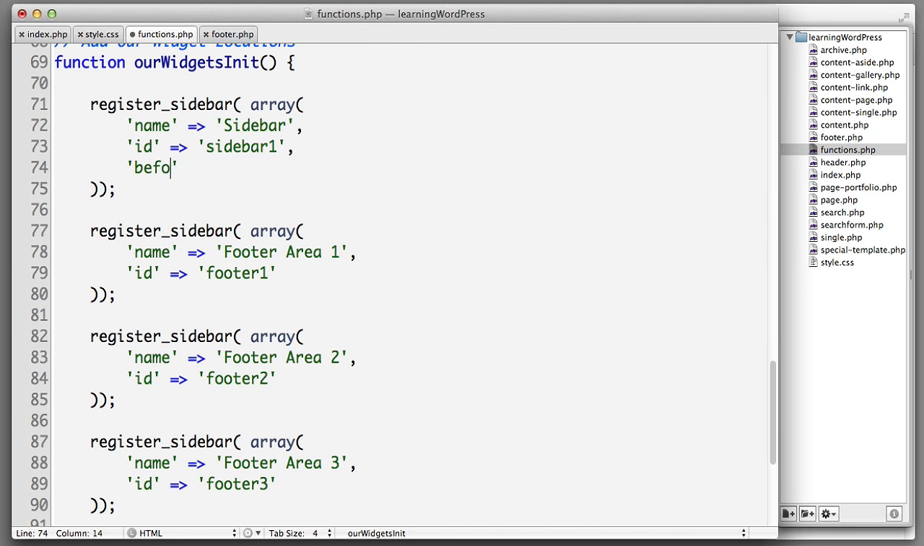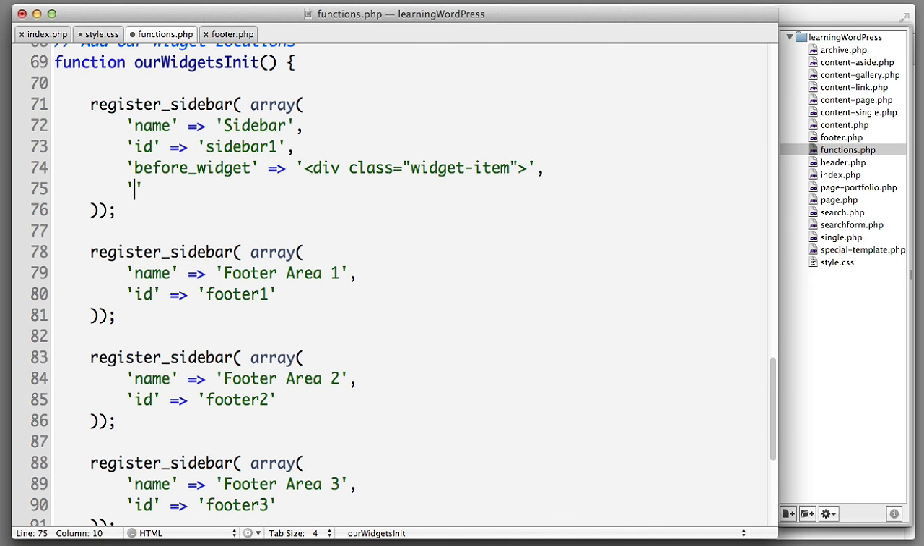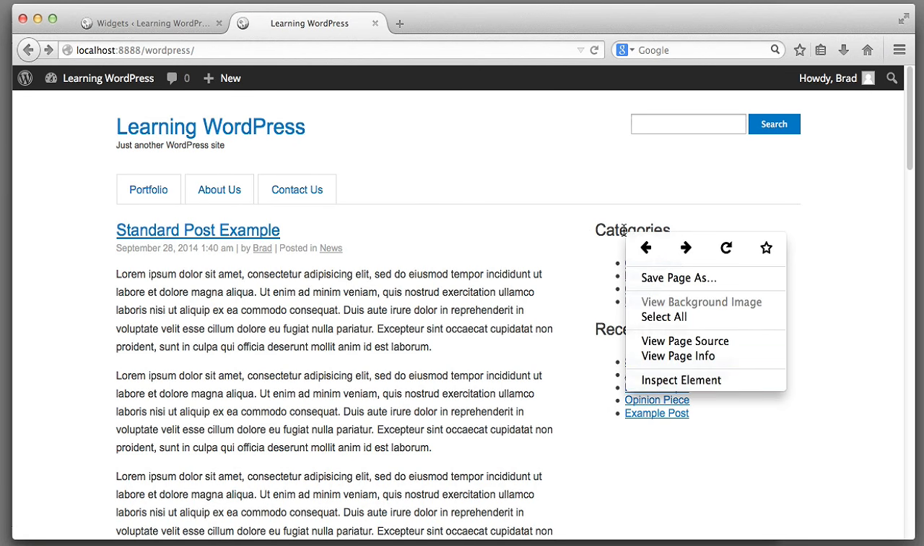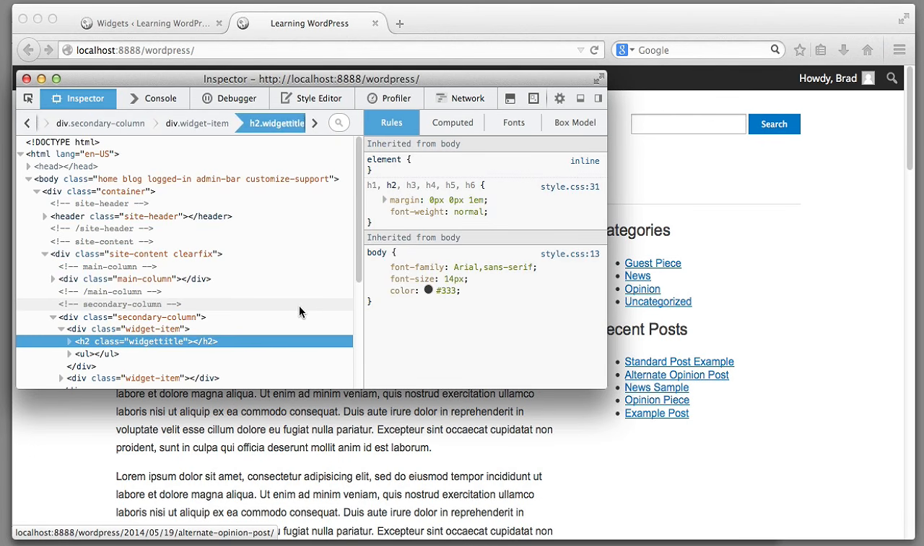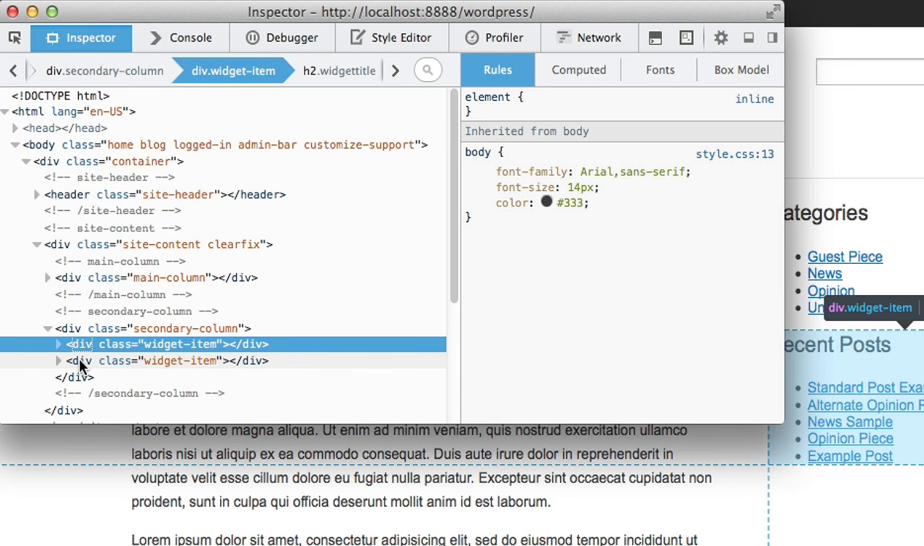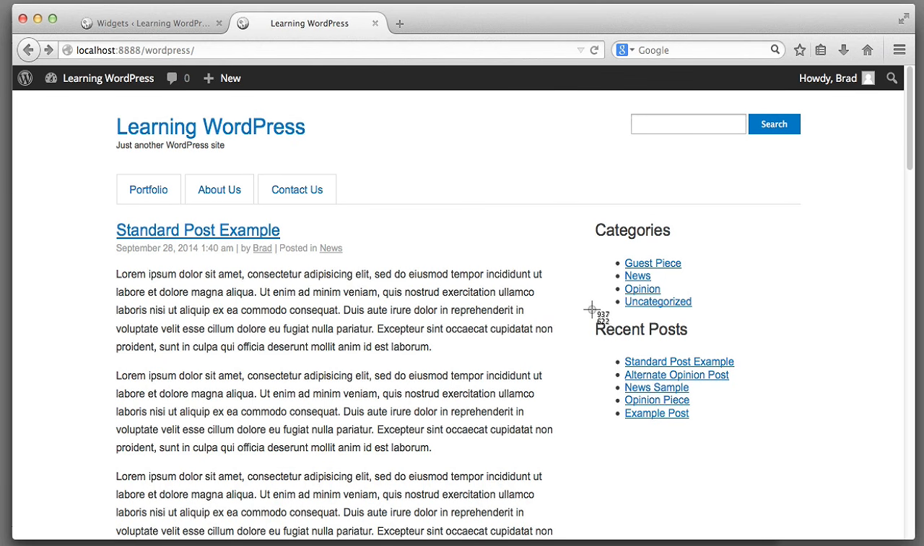So I will say before widget, output a bit of HTML that reads div class widget item. And we'll use a different option named after widget. And we will simply say close that div. So now if we save and refresh, WordPress is using the custom HTML structure that we just specified. So now we can see this widget is using a div with the class of widget item, and so is recent posts. So this way you are free to add any border or margin between the widgets. You can write CSS that targets HTML that you are comfortable with.